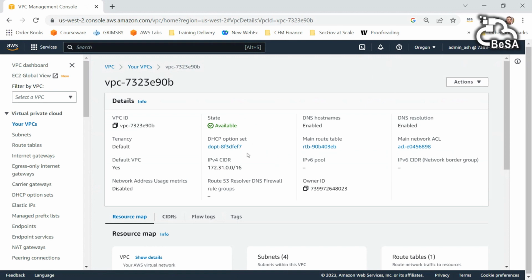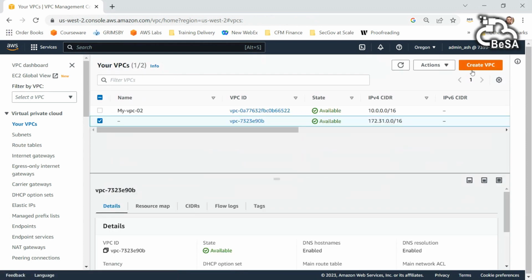And I have one more clue here. This will have an IP address in the range 172.31. So in every region you go, you would find an IP address range of 172.31 for your default VPC. Right now, my interest is to create a VPC. Let me go ahead and create a VPC here.